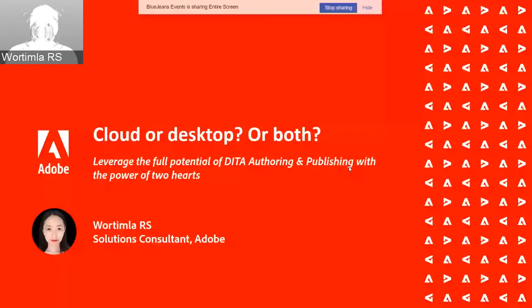I want to welcome you all to this session, cloud or desktop or both. My name is Wortimla. I'm a solutions consultant at Adobe. And in this session, we will see how we can leverage the full potential of data authoring and publishing using a combo of both the Adobe CCMS, the one you've been hearing a lot about all this time, and FrameMaker, which kind of did pop up just a while ago in the previous session as well.